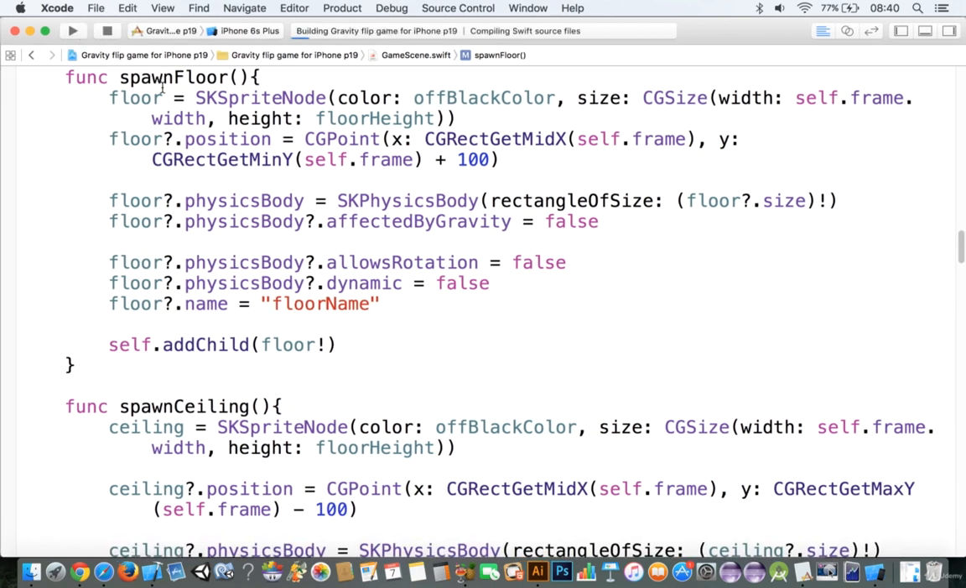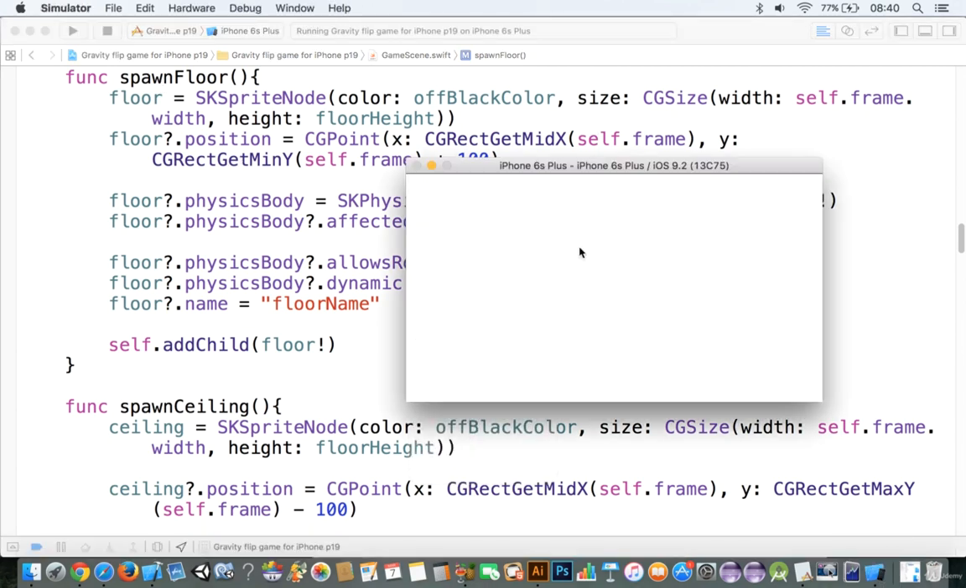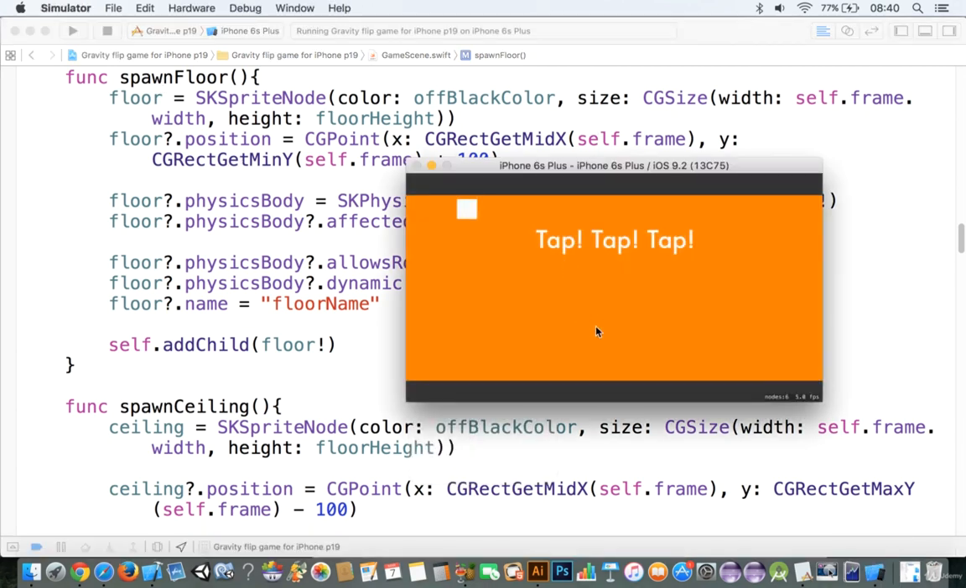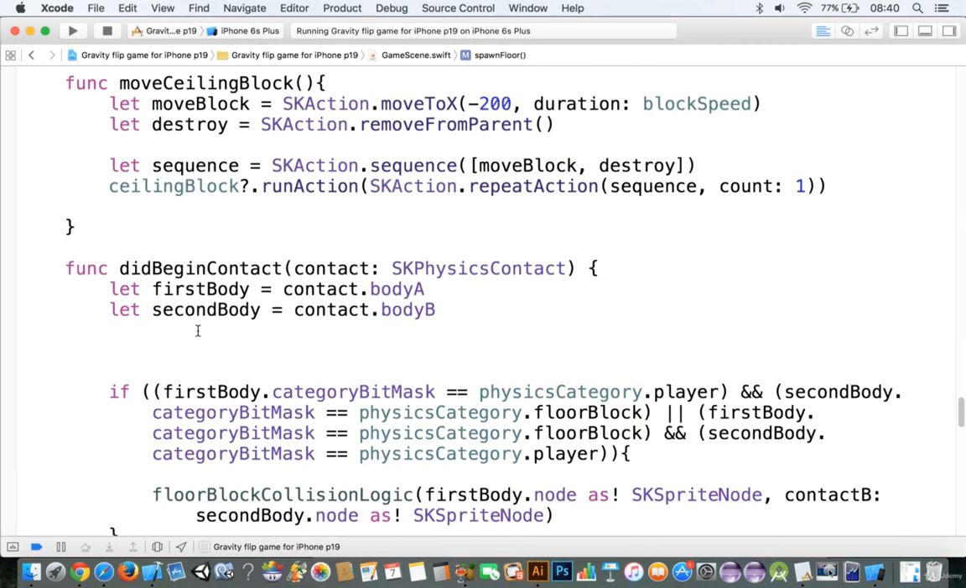Let's go ahead and run that and take a quick look. So we can take a look at that here, and everything's working out just fine. And yeah, there we go. And look at that, that looks pretty good. And game over. Perfect.